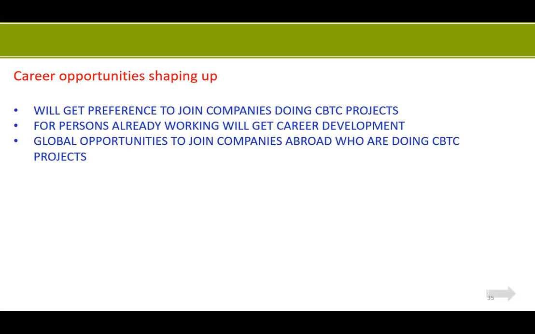And once you have CBTC knowledge, they give the highest preference to people who have CBTC knowledge to migrate to countries like Australia. It's a very good thing for people who like to have immigration to foreign countries on railway signaling projects.